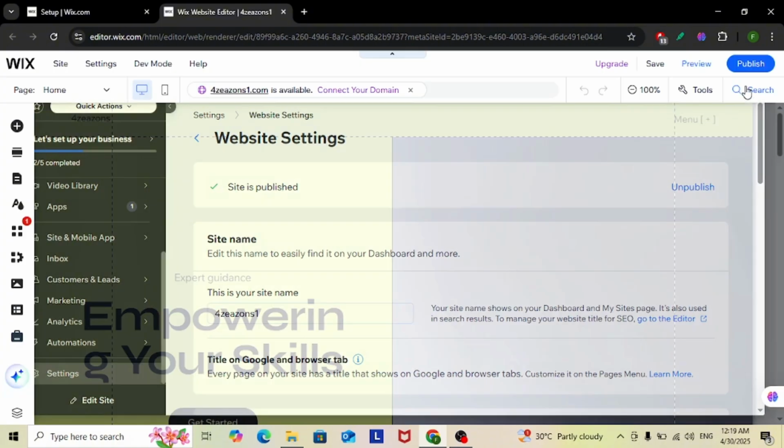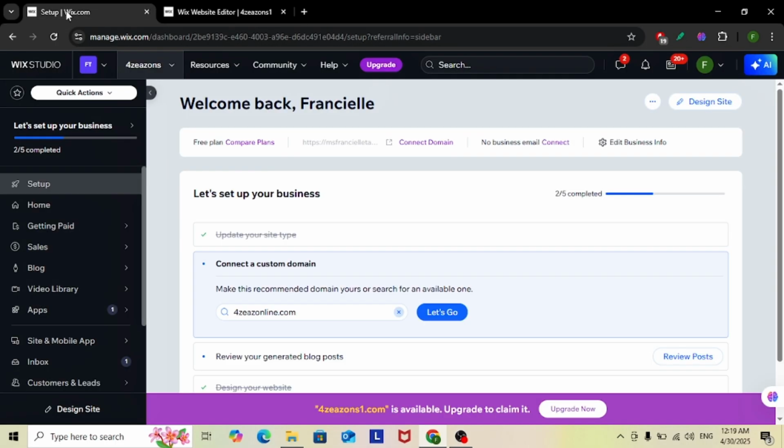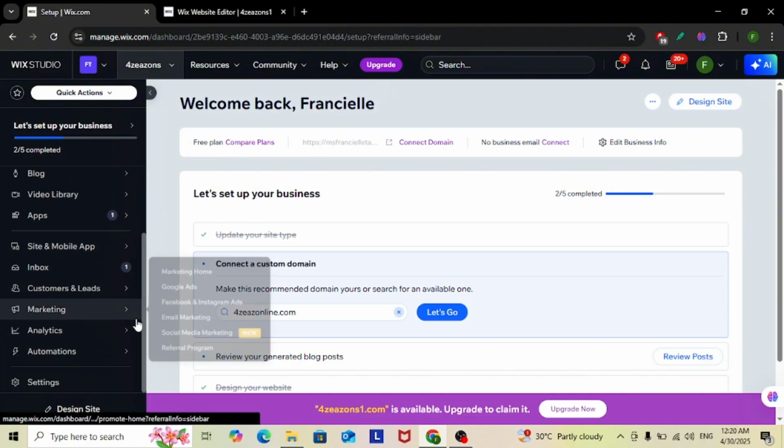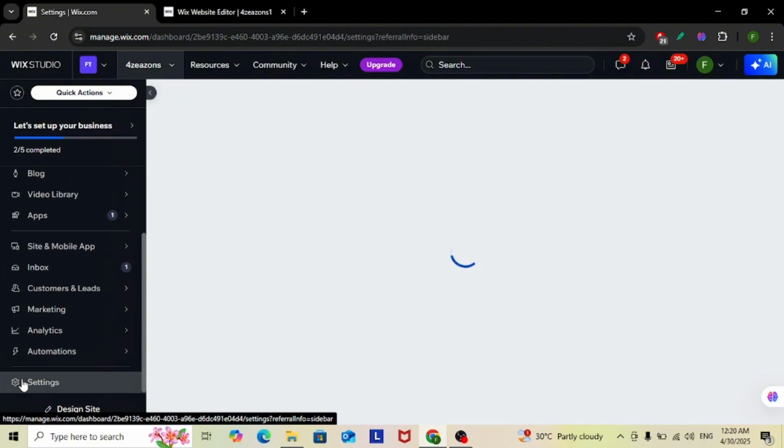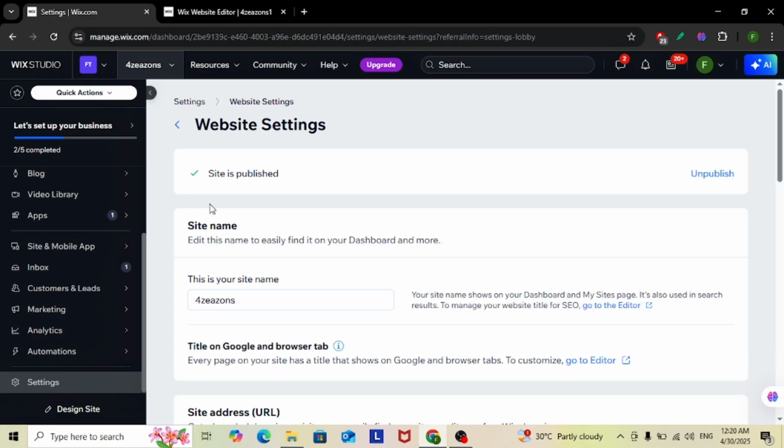So let's hit X first, and then let's go back to our Wix website dashboard. Now from here, you can see this left hand quick actions. You're going to click on this settings, and then from here, scroll down until you find website settings. Now here is where you're going to see it. This site is published and where you're going to access it.